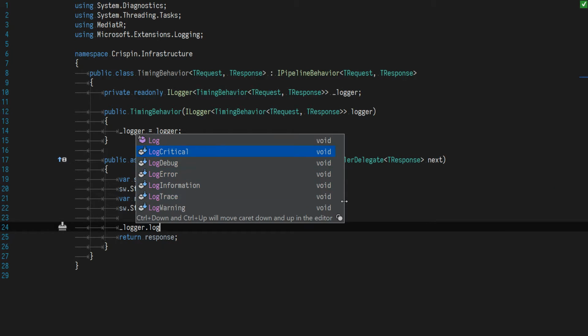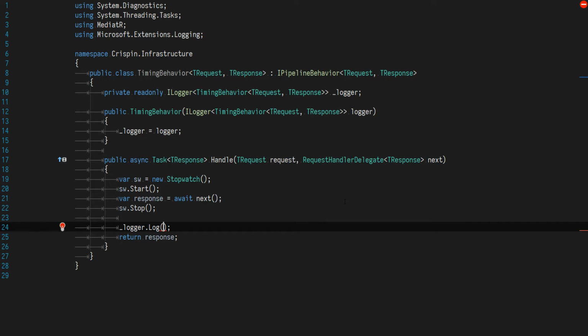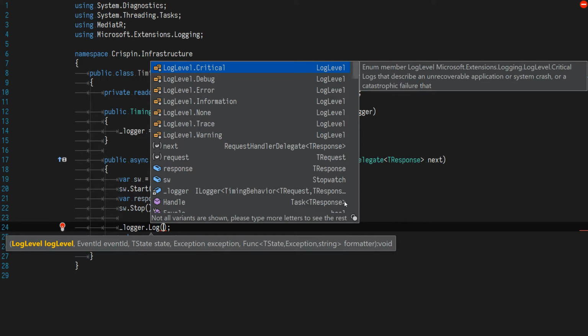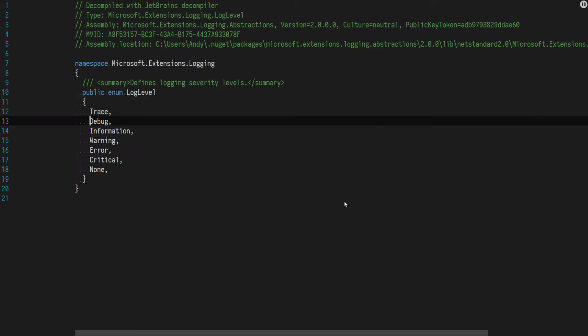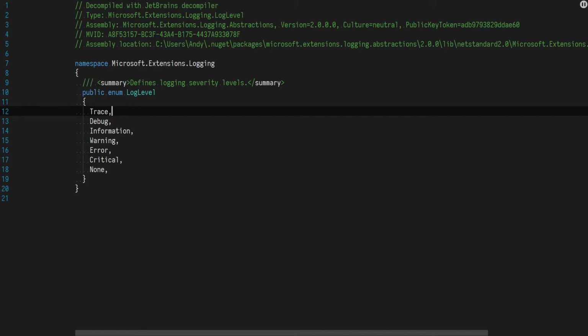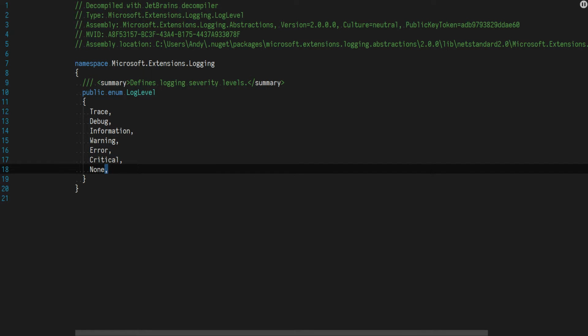I honestly don't know. We have a log level enum, so let's do that and go to definition. So tracing is lower level than debug information. And none is the highest, error? Okay. Yeah, I guess that kind of makes sense.